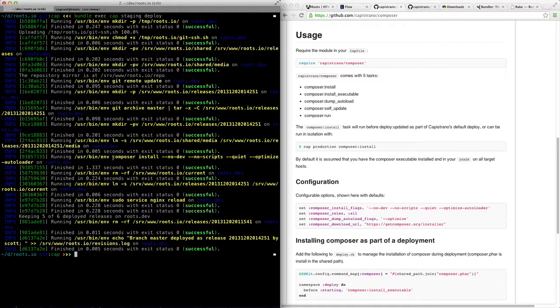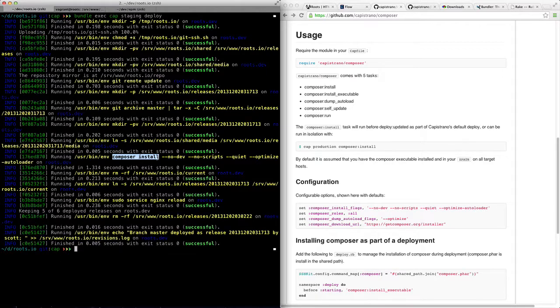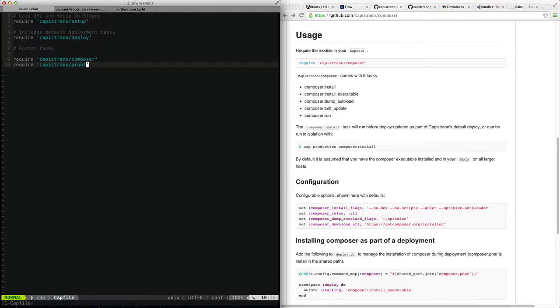And here it is. We can see that Composer install was successfully run, and all we had to do was require that task in our cap file. Now let's turn our attention to getting npm and grunt working. We already installed the gems, so once more we have to go into our cap file, and we need to require npm and grunt as well.